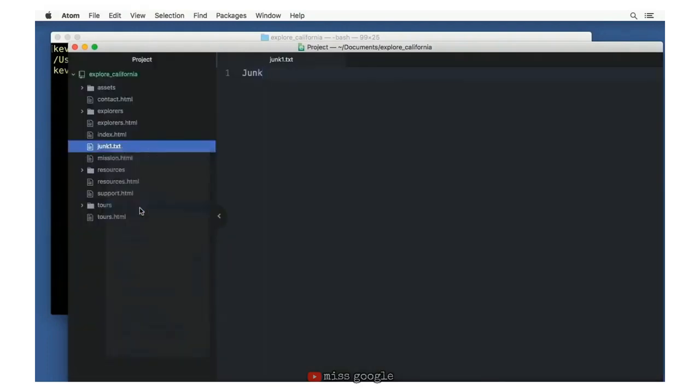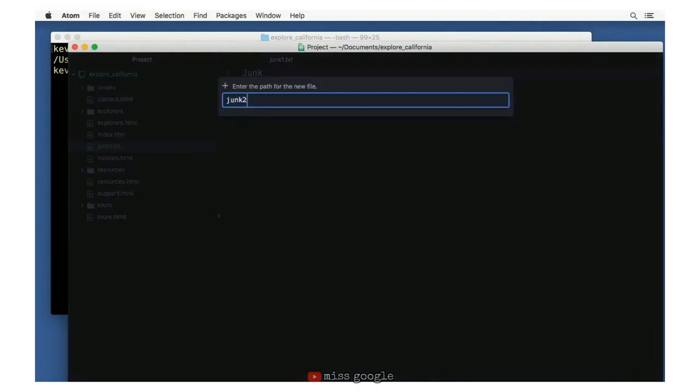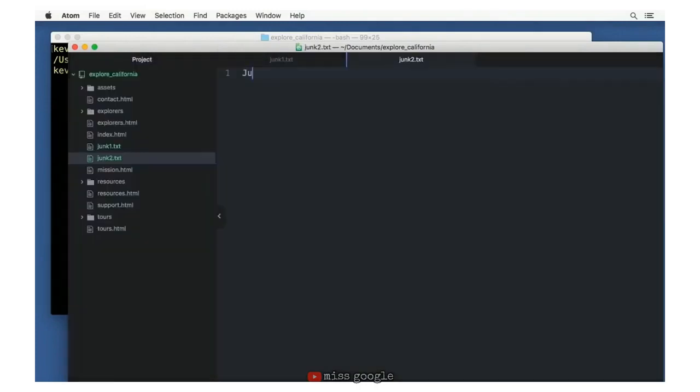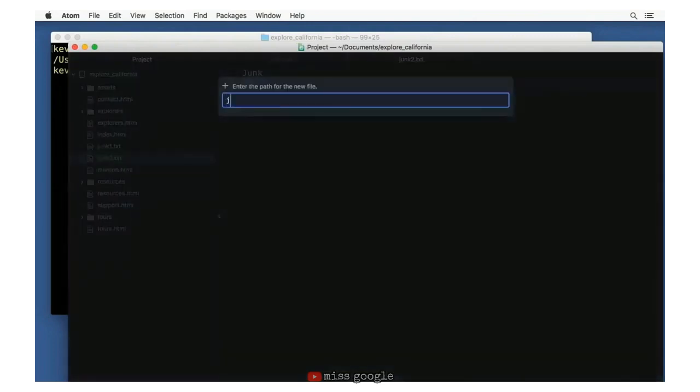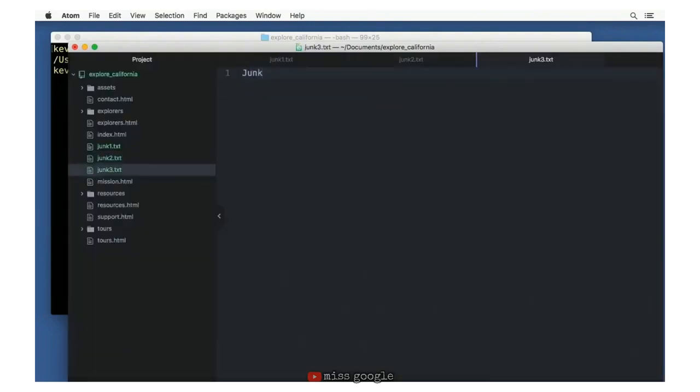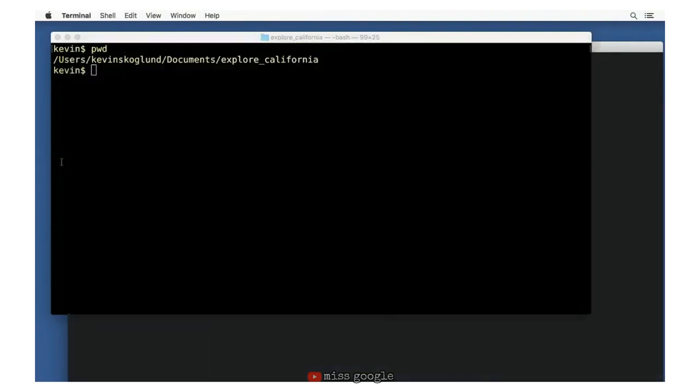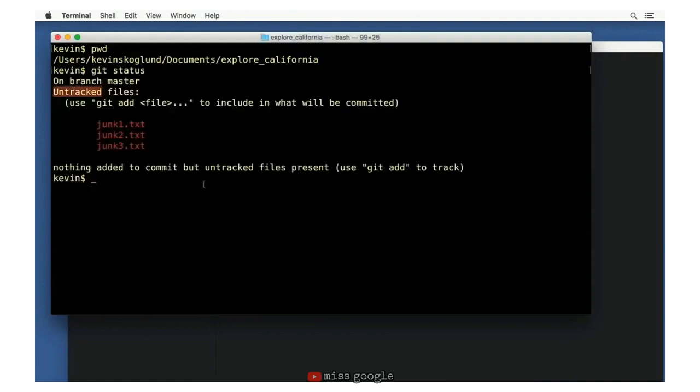Let's make another new file. This one will be called junk2.txt. It'll also just say junk inside of it. And let's add a third one, new file, junk3.txt. Okay, so I've got these three files now. I'll close them all up. You can see that they're ready to be added. If we come over here, git status, they are currently untracked files.